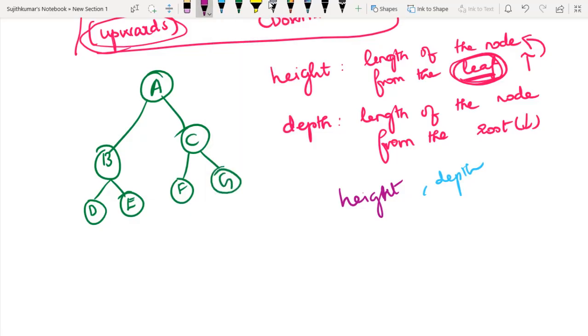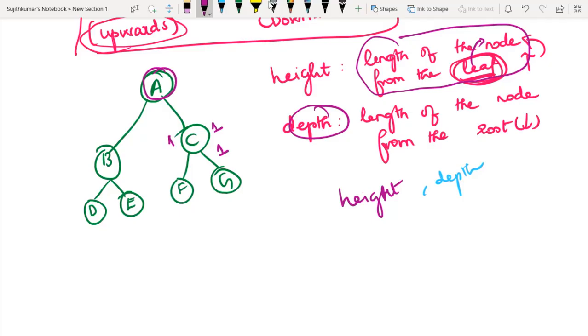Height of C, look at the definition, should be measured from the leaf to that node. The leaf can be either G or F. If you consider G, the height is 1 unit, so the height of node C is 1, because you have only one branch. Not the number of branches, the number of edges. So 1. And depth of the node is from the root we come below, so 1. Depth is also 1, because you have only one branch.